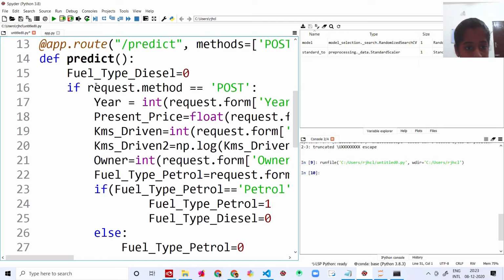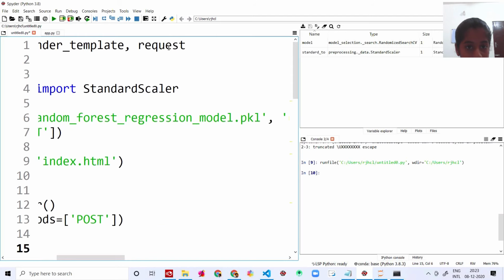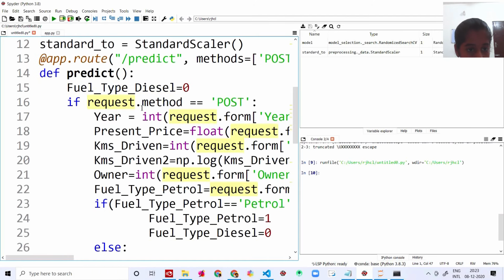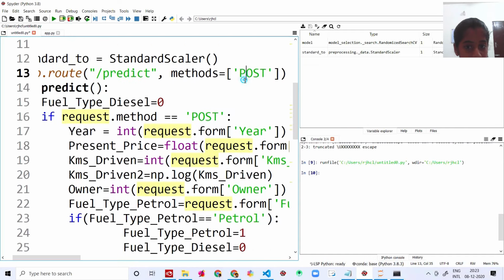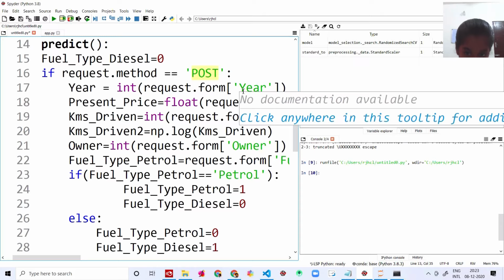Yeah, it's here, the function. Fuel type is actually diesel. I mean, it should be either diesel or petrol or CNG. There are different types of fuels. So I've set the fuel type of diesel to 0, and then I've used this request import from Flask and said request.method is equal to POST. You can see here we have set it to POST, and then year is equal to int(request.form year).